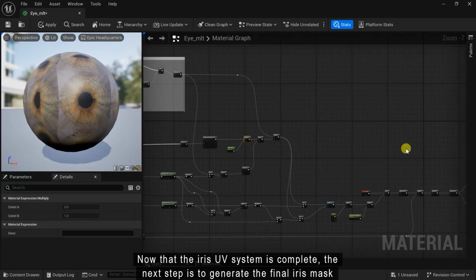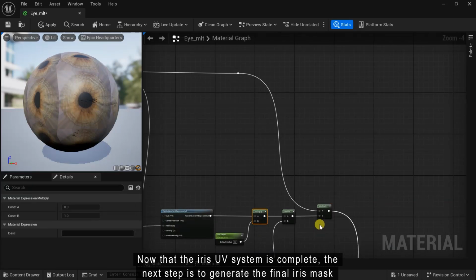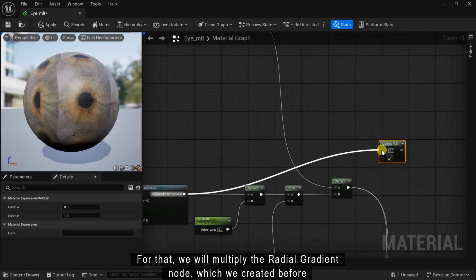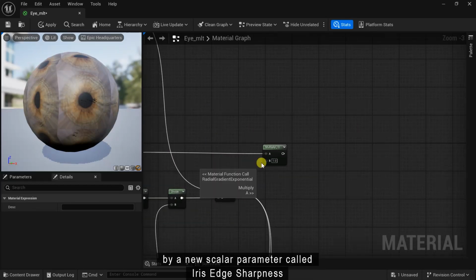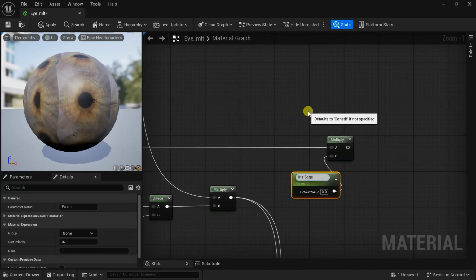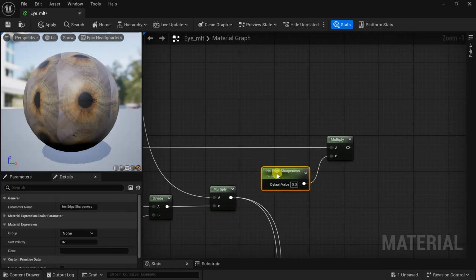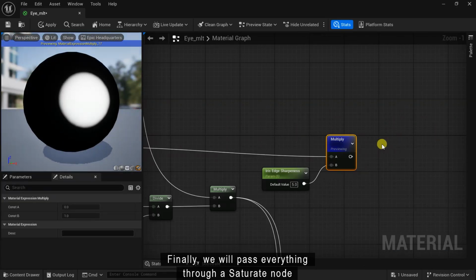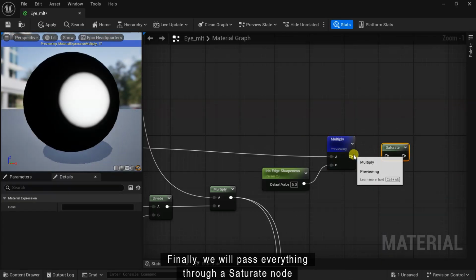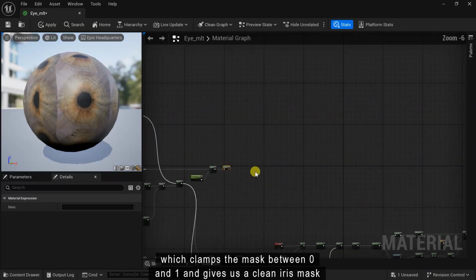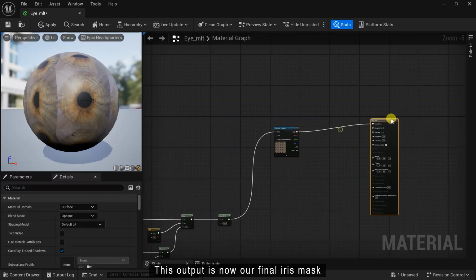Now that the iris UV system is complete, the next step is to generate the final iris mask. For that, we will multiply the radial gradient node, which we created before, by a new scalar parameter called iris edge sharpness. Change its default value to 5. Finally, we will pass everything through a saturate node, which clamps the mask between 0 and 1 and gives us a clean iris mask. This output is now our final iris mask.